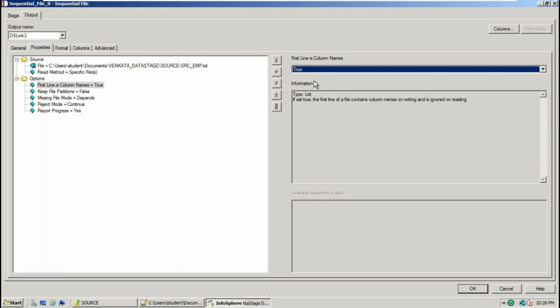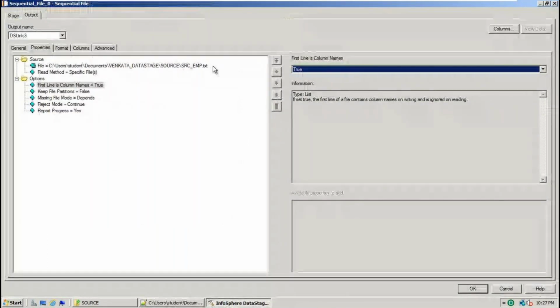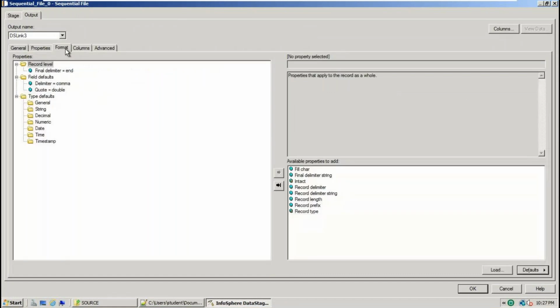Okay, we have to make it true. If the header is there in the source file, I have to make it true. If there is no header, we no need to keep it. So now let me go for the format section.